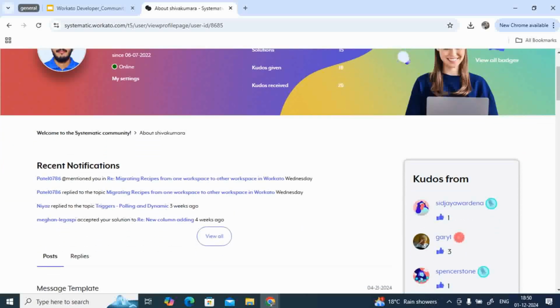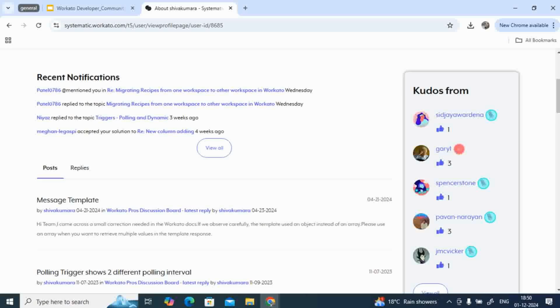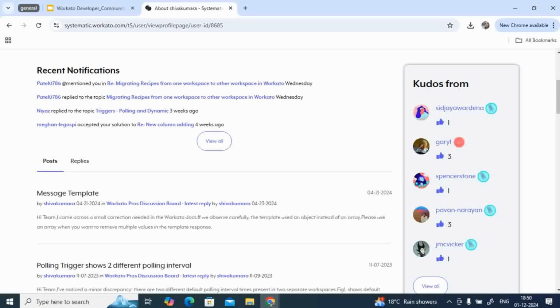Okay, so let's talk about the profile page. On the right side you can see the kudos. Suppose you have answered a few of the questions, and the users who have gone through that particular thing liked your answers, the way you answer, or maybe they were also looking for that particular answer, so they liked it.